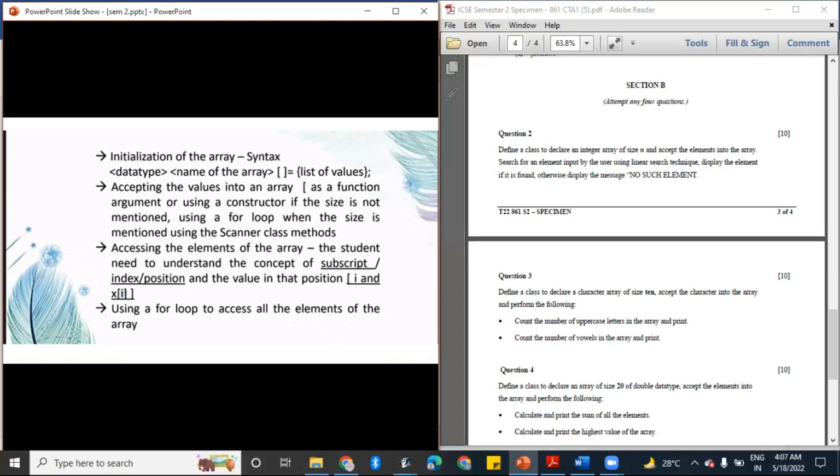Now the syntax of initialization of an array: first you have to mention the data type, the name of the array, then you have square brackets, then the list of values. Then accepting values into an array, if you are using it as a function argument or using a constructor, then the subscript and the index position, and using a for loop you can access the elements of the array.